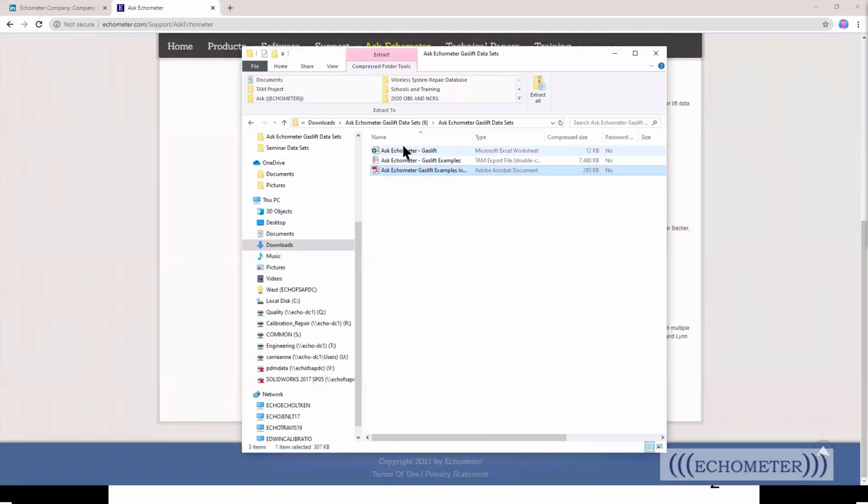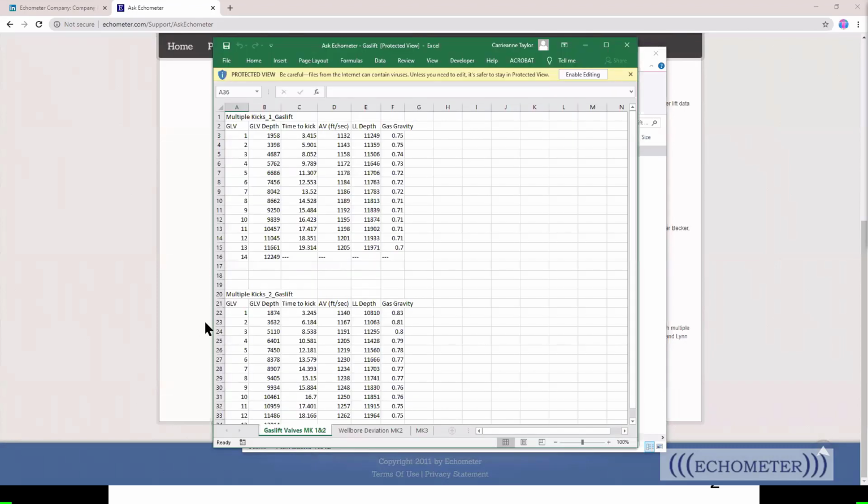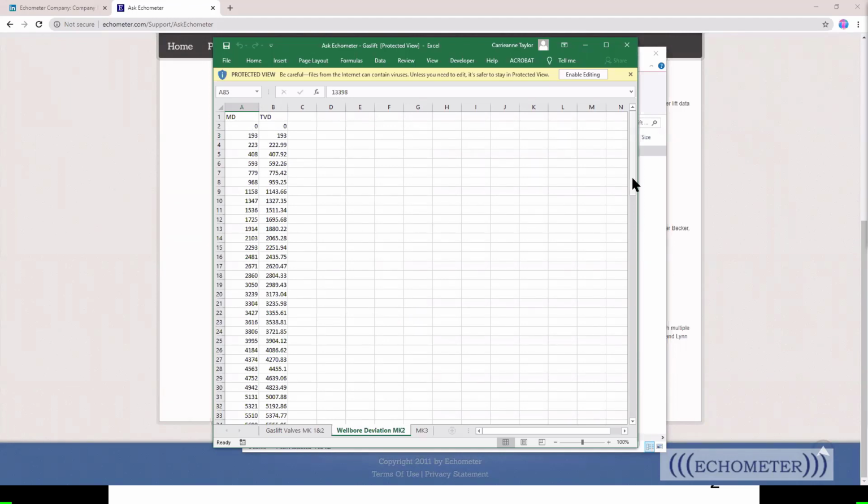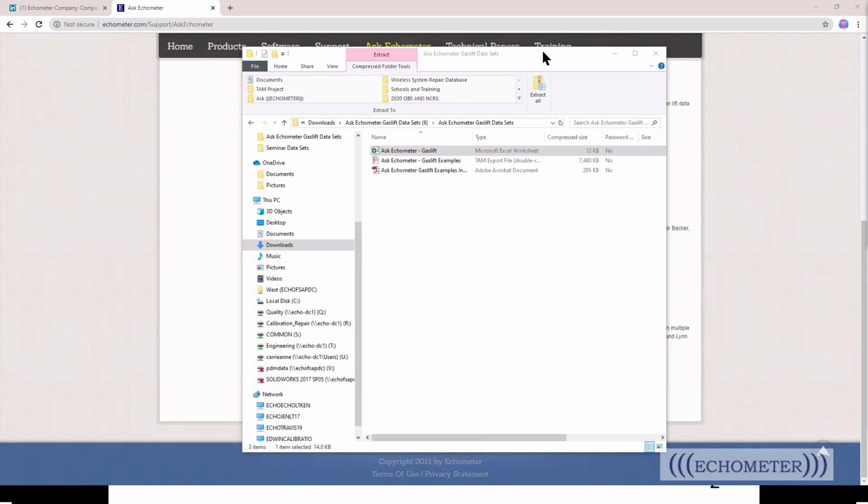Also with the examples, there is an Excel spreadsheet. For 2 of the examples, multiple kicks 1 and 2, these are the gaslift valves that go along with those examples. And then for the multiple kicks 2, there is a deviation survey. So I wanted you to be able to practice, if you needed to, pulling the deviation survey into TAM, and also practice creating the gaslift well file with the gaslift valve entries, things like that. So we have this information here, and we'll try to get to as many of those as we can today.